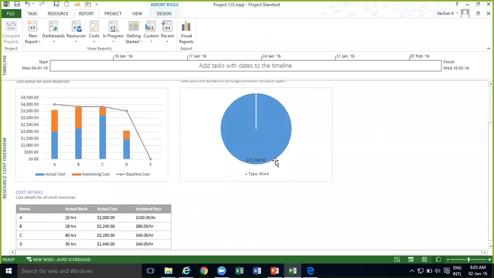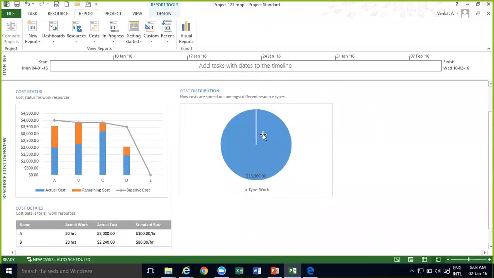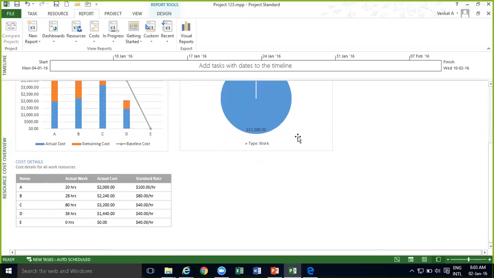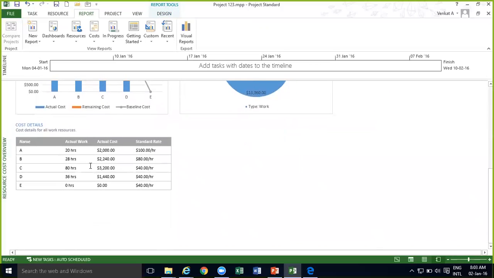And this is the different resource type. Basically, everything is work only. So all the resource type is against the work. If you remember, there are three resource types. You have work, we have material, we have travel cost. So here I have put only the work, right? So here it talks about the different resources, what is the standard rate, and what is the actual cost.